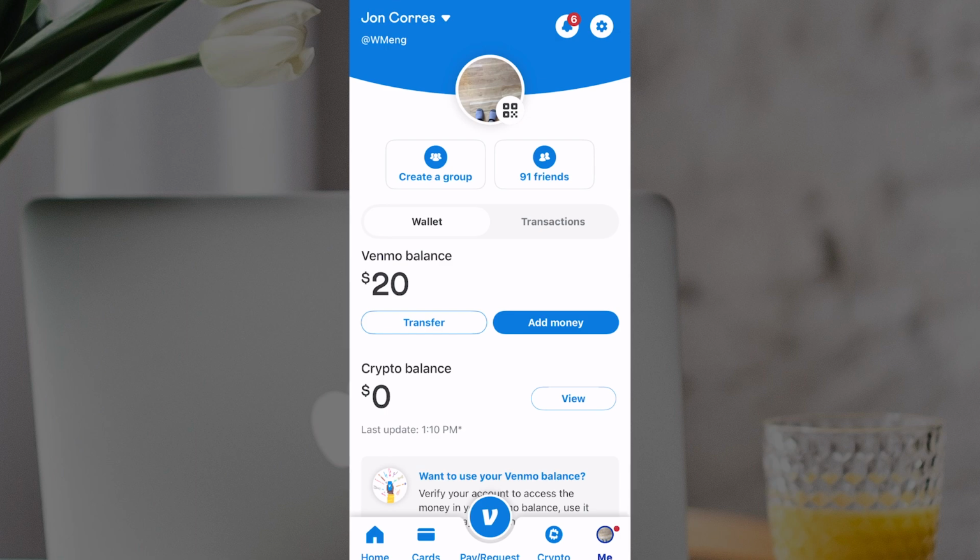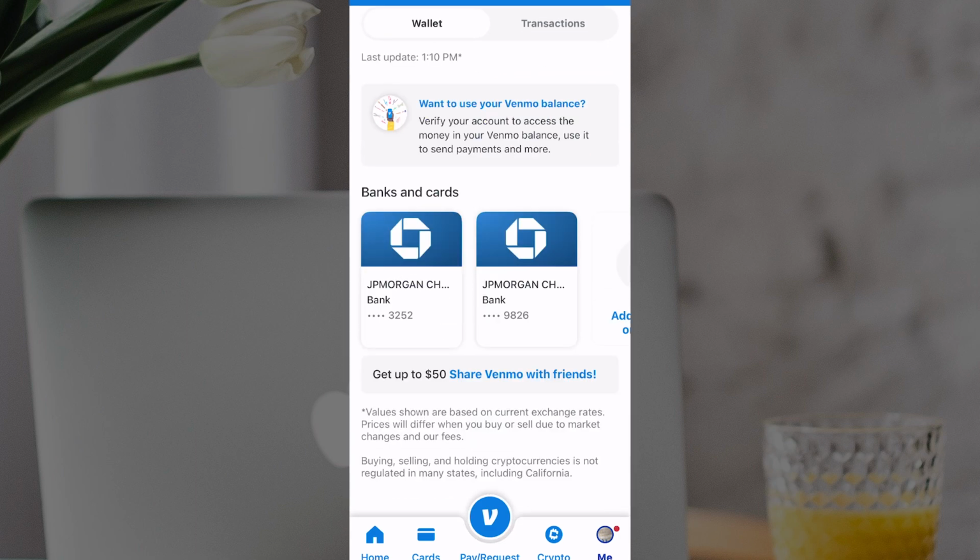But what you're going to do is click on your Venmo, log in, and then on the bottom right hand side, you want to click on the Me option. Next, you want to go ahead and scroll down, and then once you're on this page, you want to click on Share Venmo with Friends.